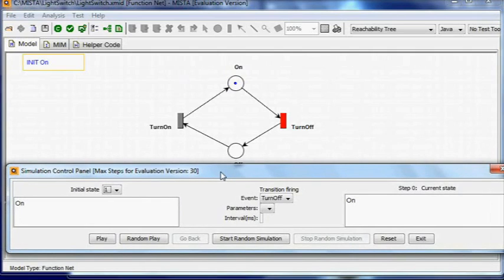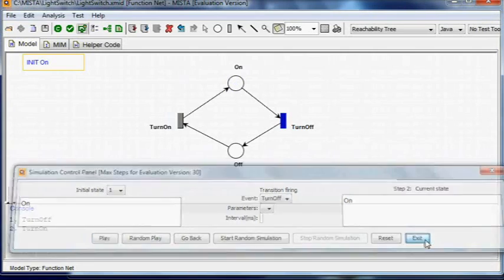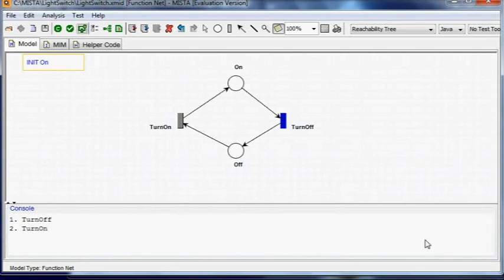You can see by the token that the initial state is on, and a red colored transition indicates that that transition can fire. We hit play, and now the token is in the off place, and the turn on transition is available. One more time to verify that turn on works. It is now in the on state. We verified our model works. We're now ready to move on to the next stage.